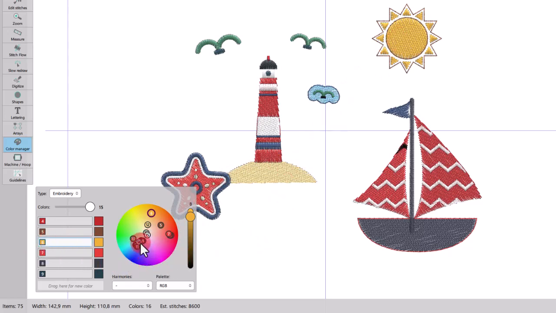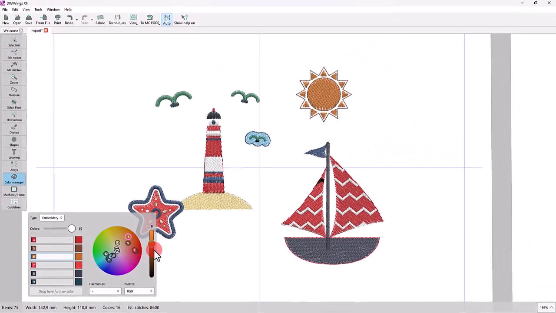You can easily experiment in changing any color by moving its point on the color wheel while you see those changes on the design area. You can also change the color's intensity. In case you don't like the result, you can just use the undo button.